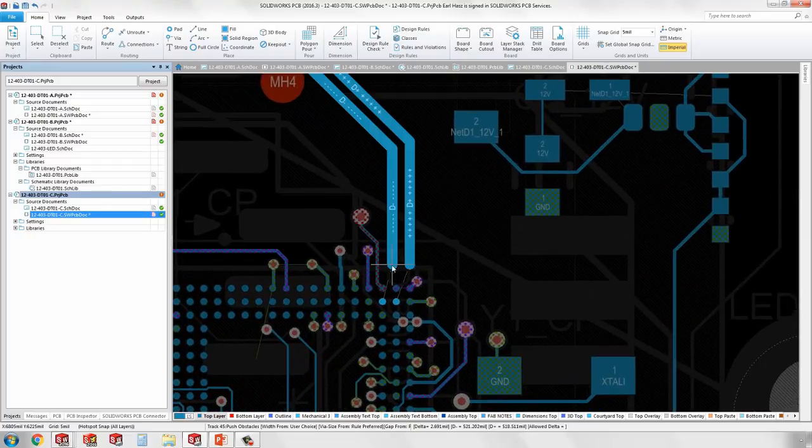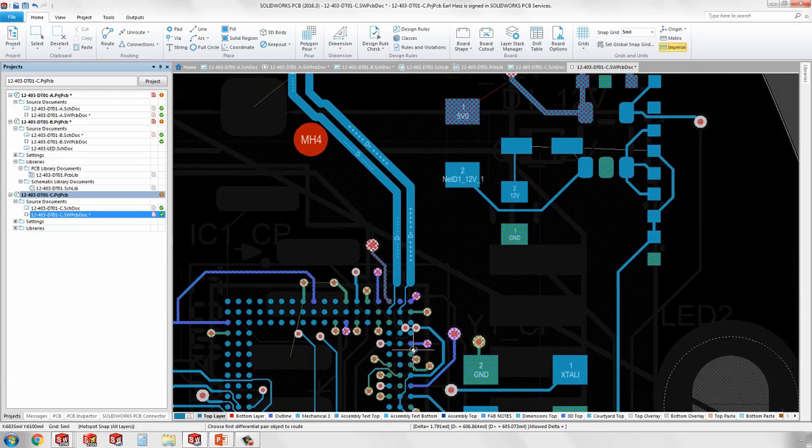And naturally, as we get closer to this BGA, our routes are not going to fit. So let's go ahead and adjust based on our design rules to a different size that allows us to fit the rule.